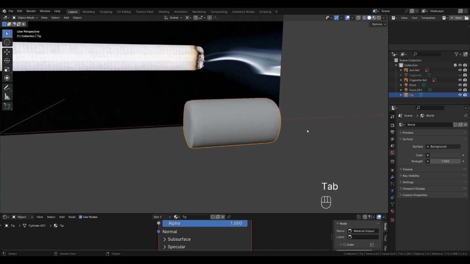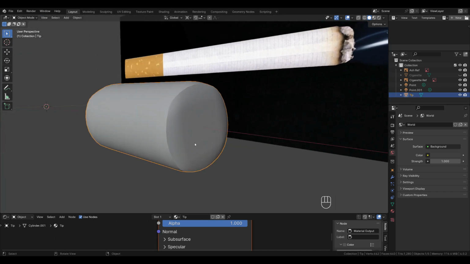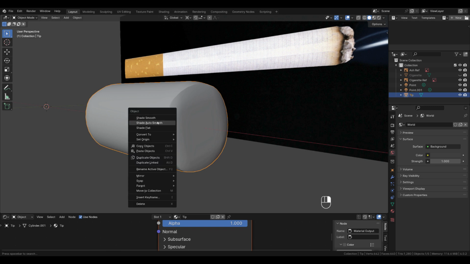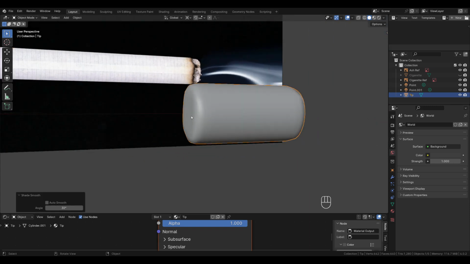Tab to object mode and you can see it has this weird shading because we have the auto smooth, this one, so we're going to just click shade smooth and it's fixed.